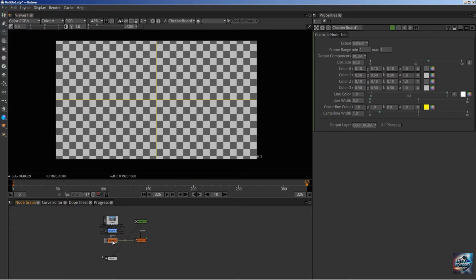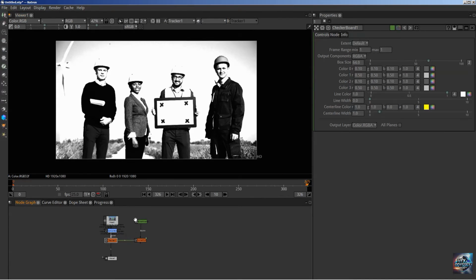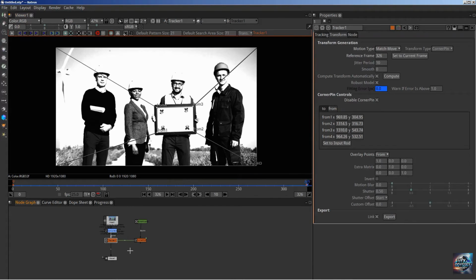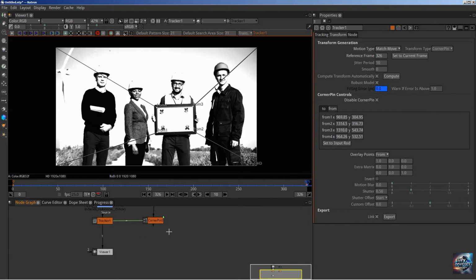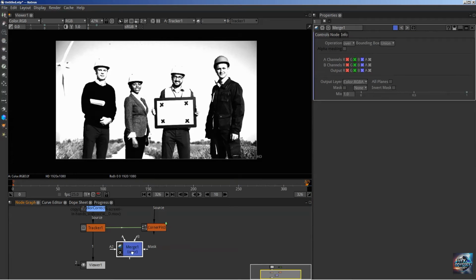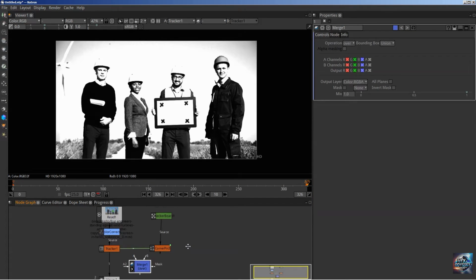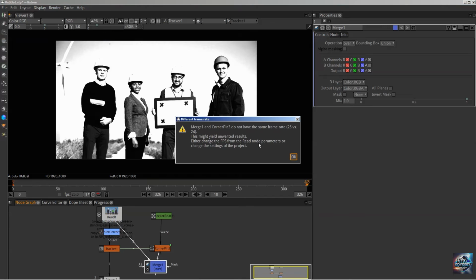So I'm going to come back to my tracker, make one here, double click on this, and I will add a merge node. Now we haven't finished yet. There are a few things that we need to tweak, but I want you to see what things look like as we progress. So I'll just tap M for merge and connect the background to the color image, and the foreground A to the corner pin.